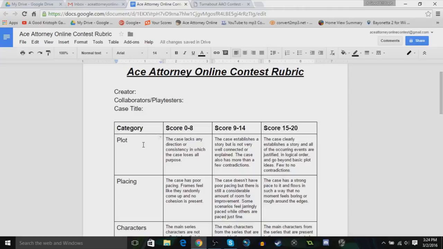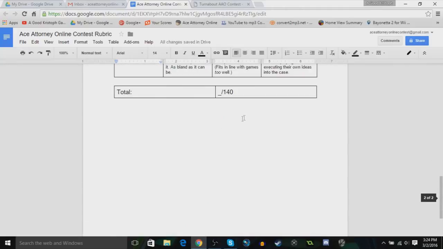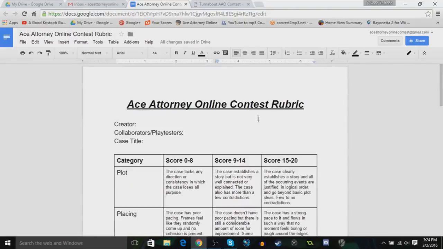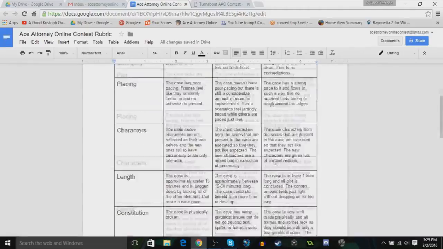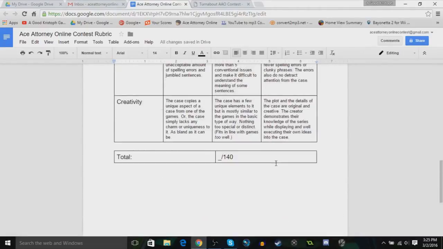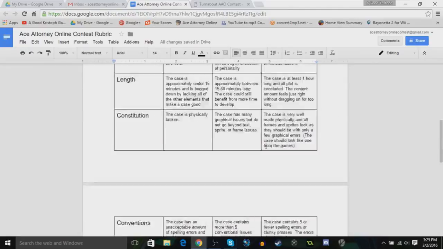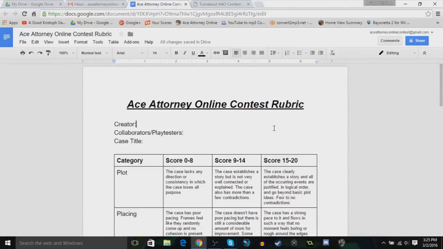The winner of the contest, and there will be third, second, and first place, not just first place, will be the one who has the most points out of 140. It's very, very unlikely anyone is going to get a full 140 out of 140. I highly doubt that. My Turnabout Crash demo, I promise you, and I fully admit, is not a 140 out of 140, even though I made this rubric. It's not. But you guys will likely do well if you follow this.